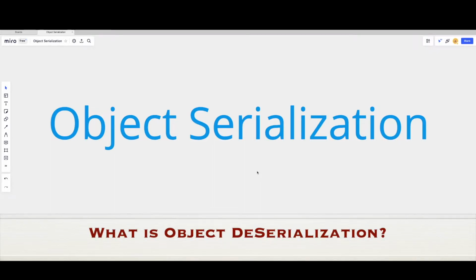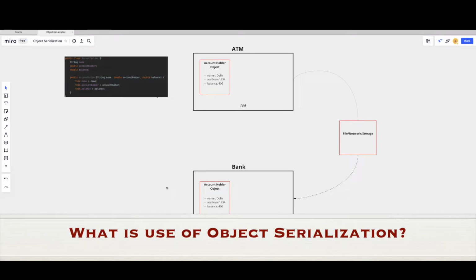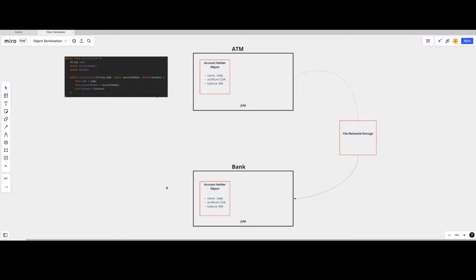Similar to serialization, we have deserialization, which is a reverse of serialization. We can convert bytes into Java objects. Let's understand the real world use of serialization with this design, and then we'll go to Java code. So as you see here, I have a Java object, a POJO, which has some fields: name, account number, and balance.